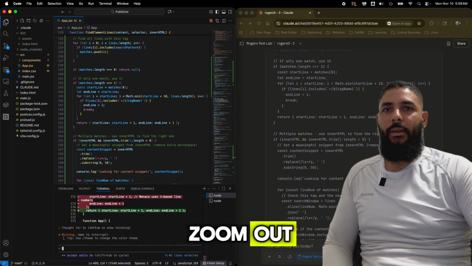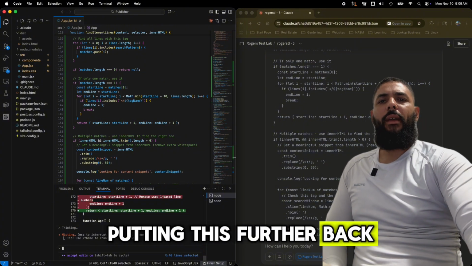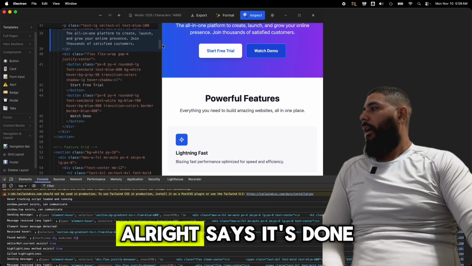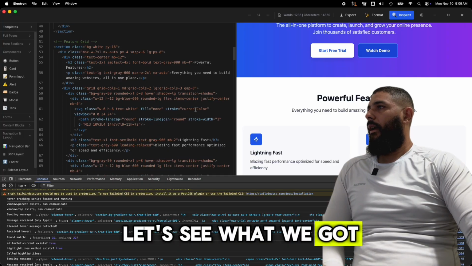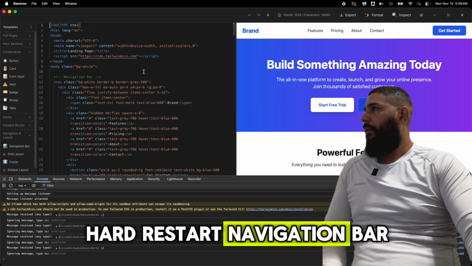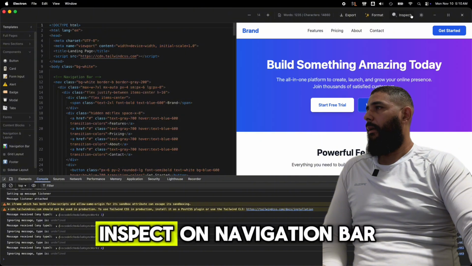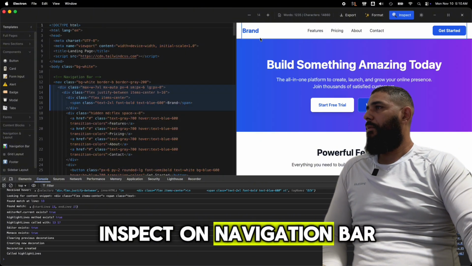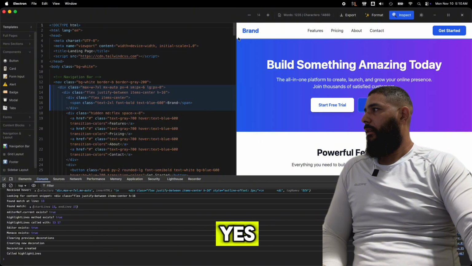Oh, no way to zoom out. I really should start putting this further back. All right, it says it's done. Let's see what we got. Command Shift R, hard restart, navigation bar, inspect on, navigation bar. Yes.